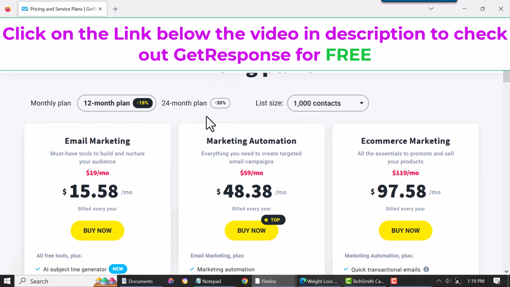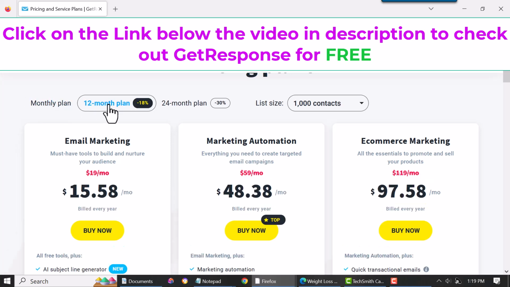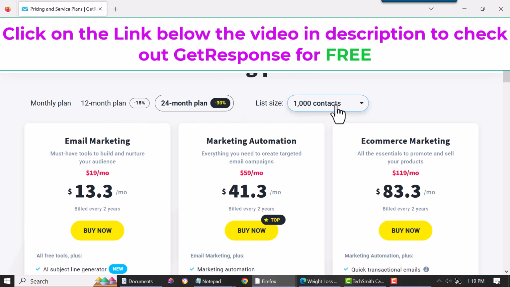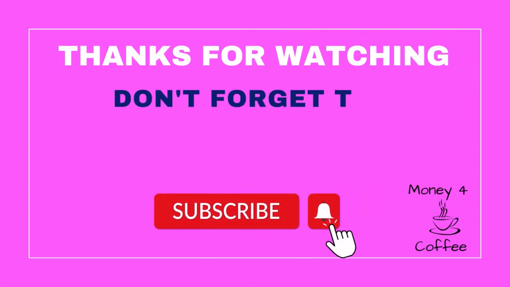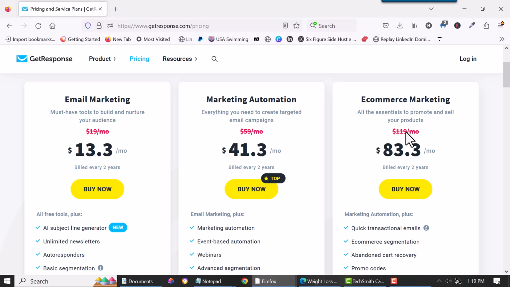And like I said, if you come to the top, the far left is the monthly payment. Then right next to it, to the right, would be the 12 month. You got to pay it all up front. Then they also have a 24 month. And then to the right of that would be the contact size. And then you would pick what you want, if you want the basic email marketing and the marketing automation, or you want to promote and sell products. That would be the one here to the right.